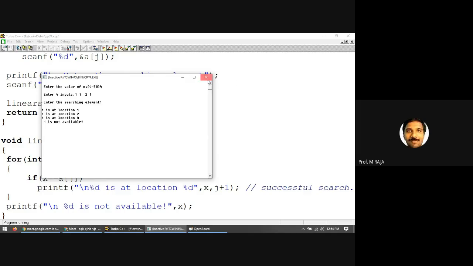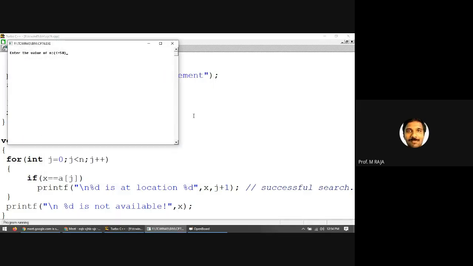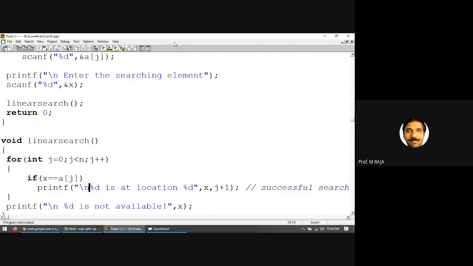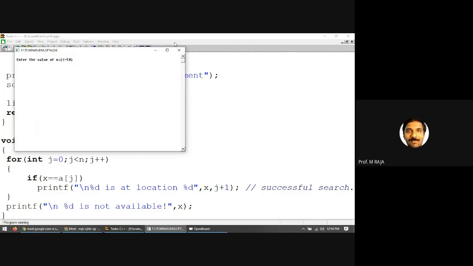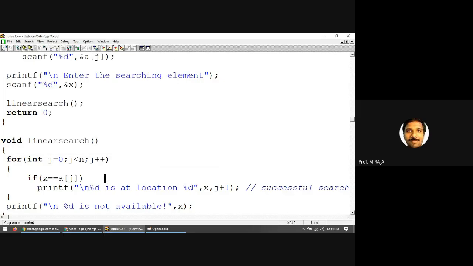In case n is 4, the 4 inputs are 1, 1, 2, 1. Searching element is 4. 4 is not available. So in this case it's okay. But here, 1, 1, 2, 1, 1. Finally, we have the unexpected message: 1 is not available. So what is the logic to rectify that?